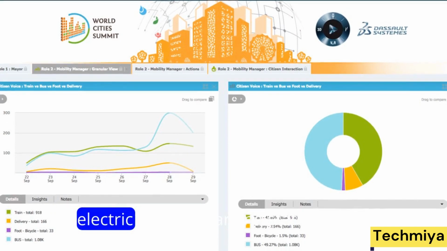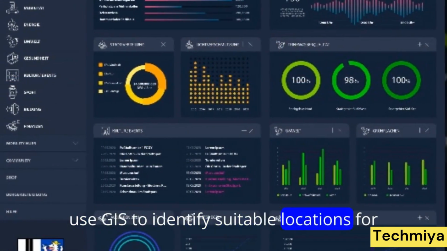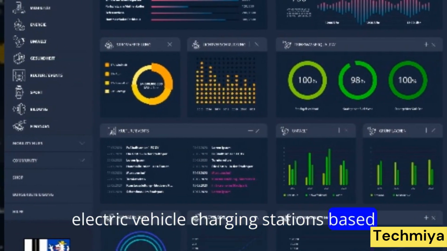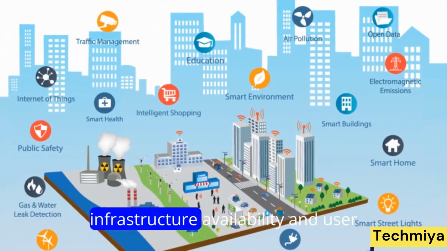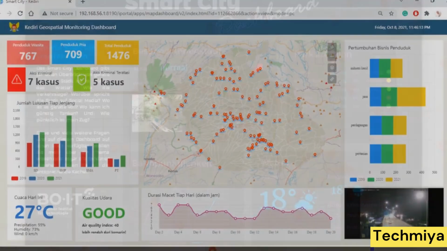13. Electric Vehicle Charging Station Planning. Use GIS to identify suitable locations for electric vehicle charging stations based on traffic flow, infrastructure availability, and user demand, promoting the adoption of electric vehicles.